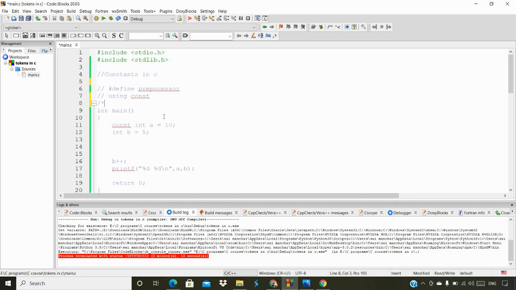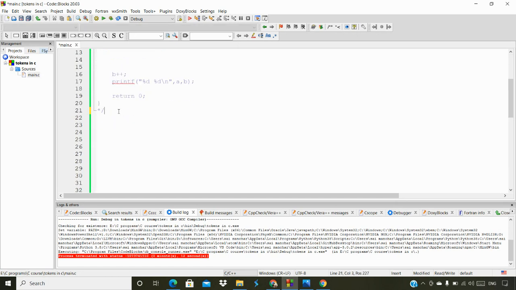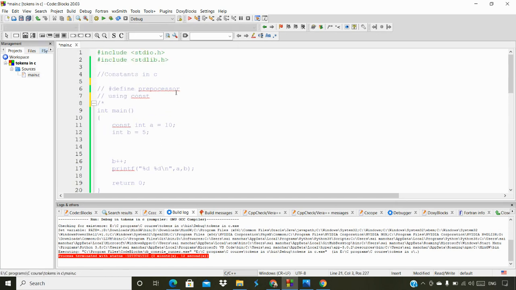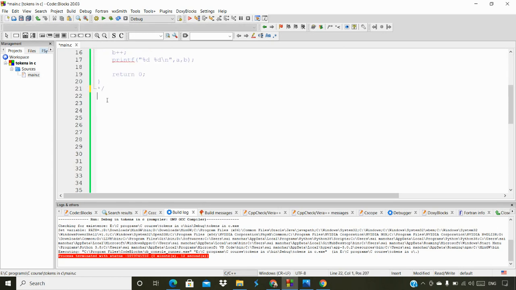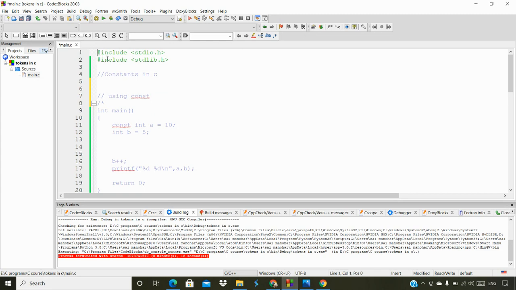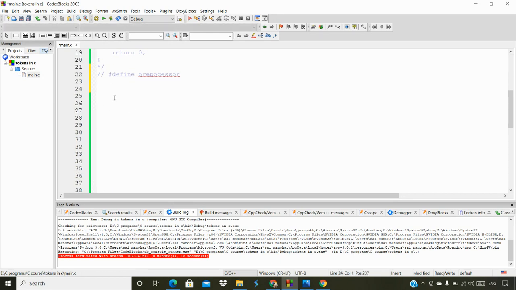So let's move on to the hash define preprocessor. Okay, so now we'll move on to this hash define preprocessor. Let me write some code here. I'm also commenting out this part, but I just want to write it from the beginning, then I can explain in a better way.